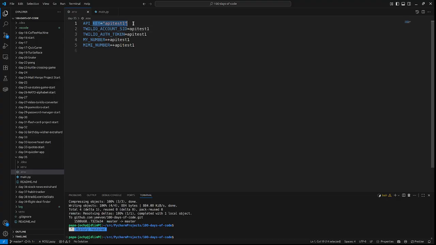But this is where I would save my API key, my account SID key, my Twilio auth token, my phone number, my wife's phone number. In this case, this is not my personal phone number that goes here. This would be my Twilio phone number, which I'll show you how to get.